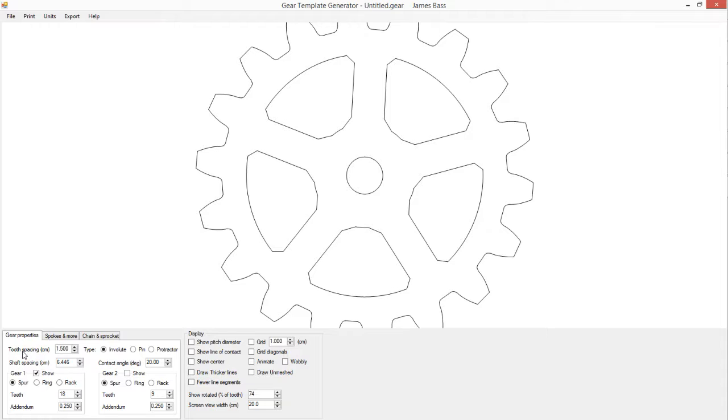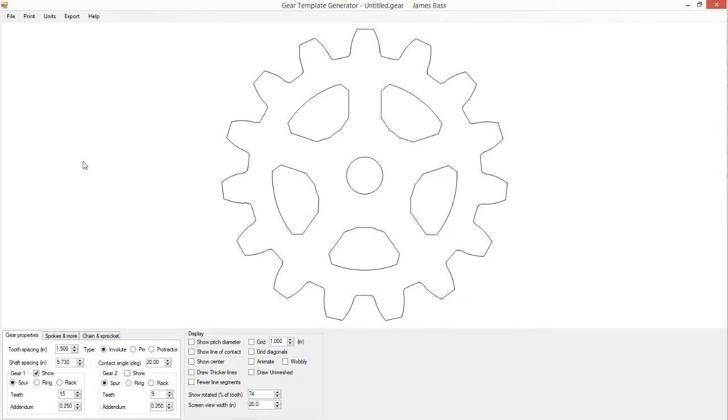Over here we've got certain aspects. How many teeth are in the gear? How big are the gear teeth? Tooth spacing is really important. What kind of measurements are we using? We can go up here to units and switch it over to inches. We could use millimeters or centimeters, whatever, but I'm familiar with inches since I live in the United States.